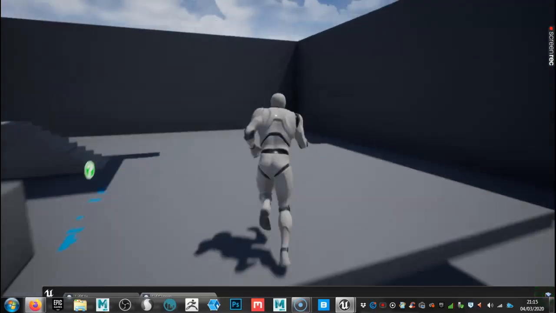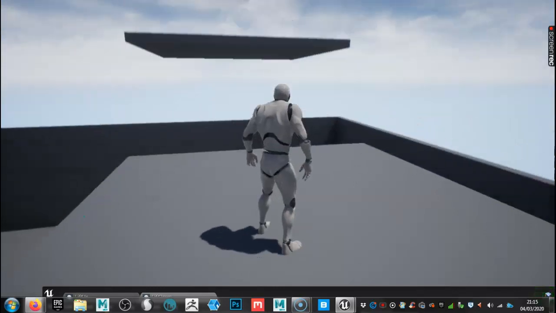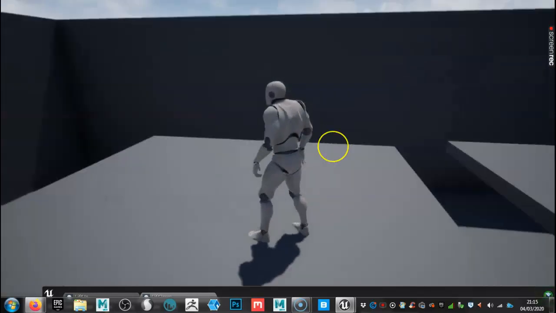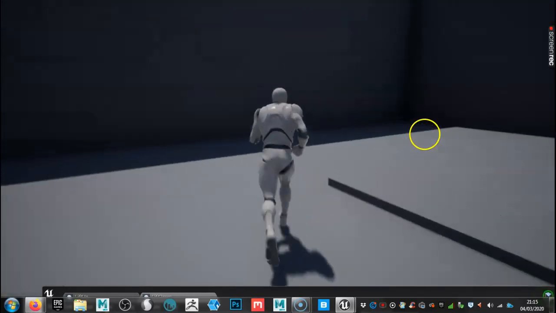So I'm going to leap onto this. It's going to take me up to that platform, leap onto this, and it's going to take me down. So how did we do this?